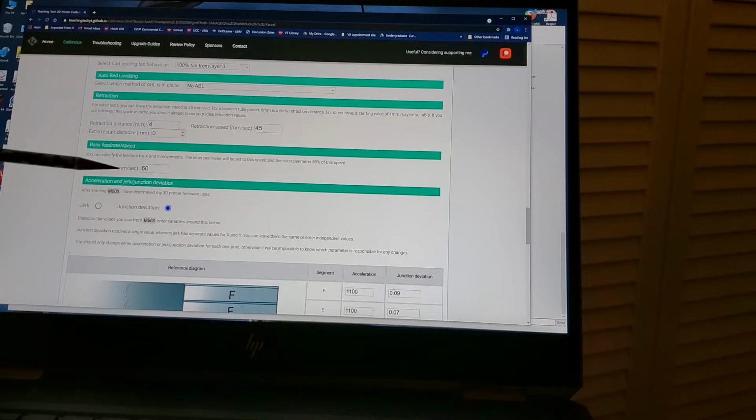And then I accept the default, I believe it's 60 for the base feed rate of millimeters per second. If you're never going to print at 60 millimeters per second, maybe you want to lower that to 50 or something like that. I just left it at default and just go from there.